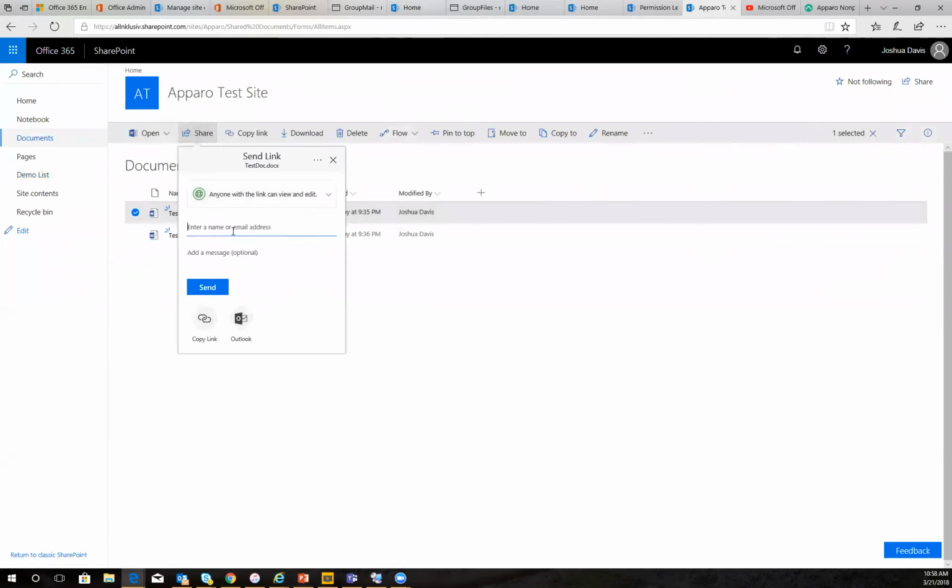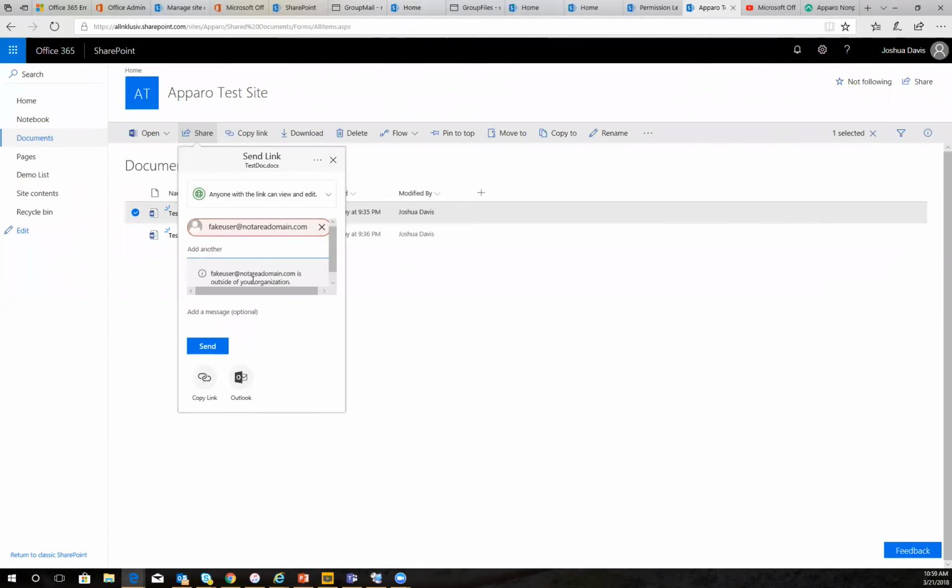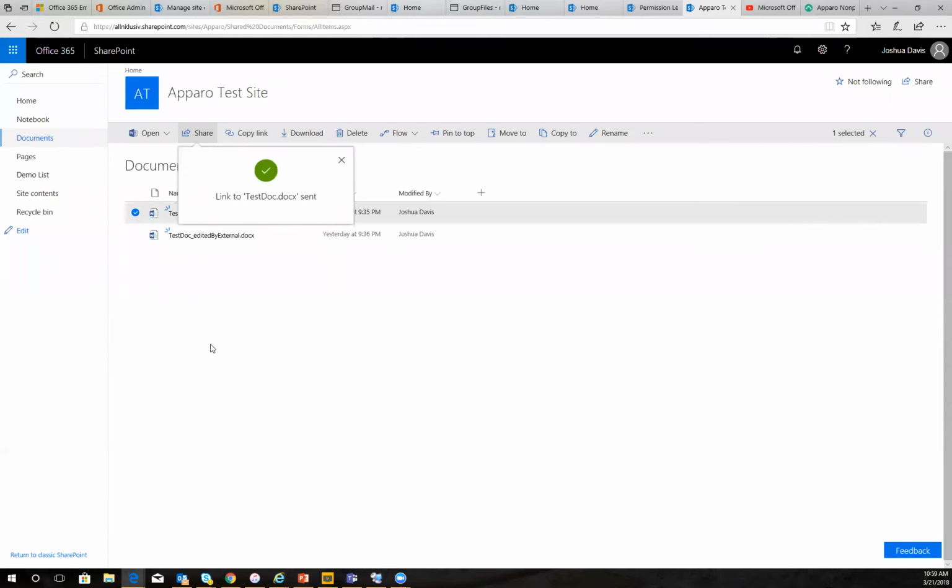And we can go once again, fake user at notarealdomain.com. It will let us know that user is not a member of your organization, but it still will send out the email link. Now that external user got the email about the document, he can pretty much work on that document there.